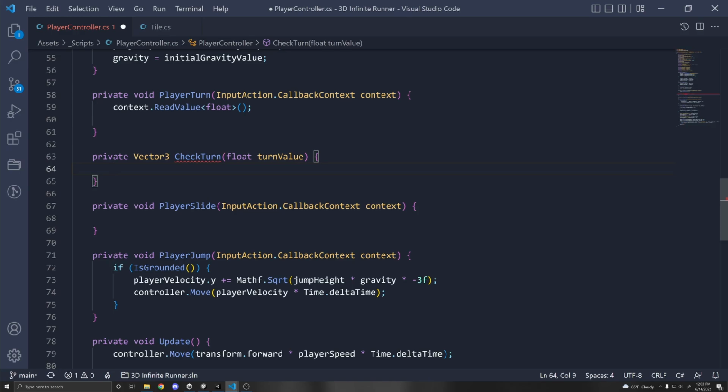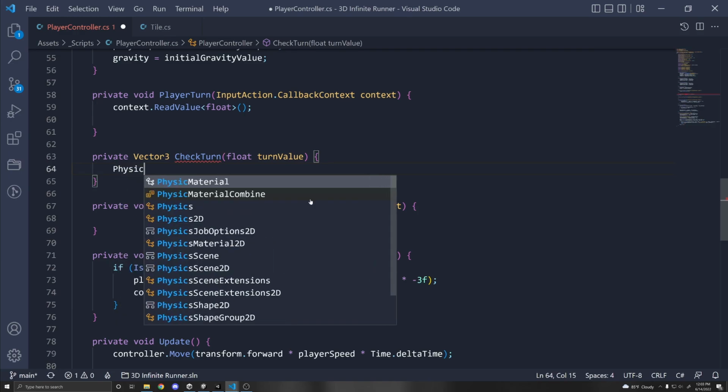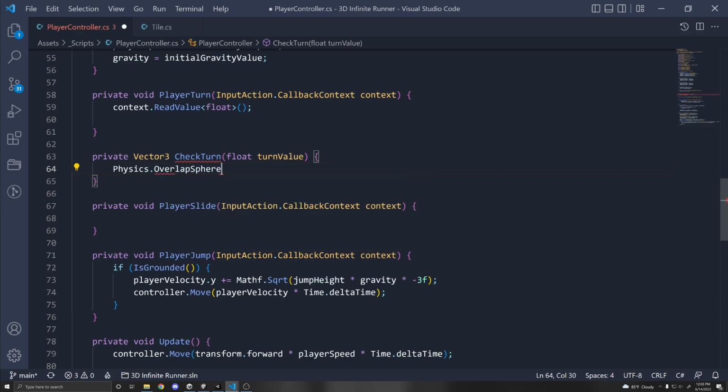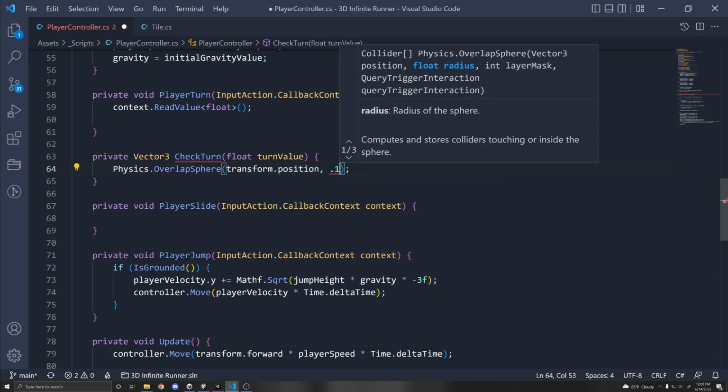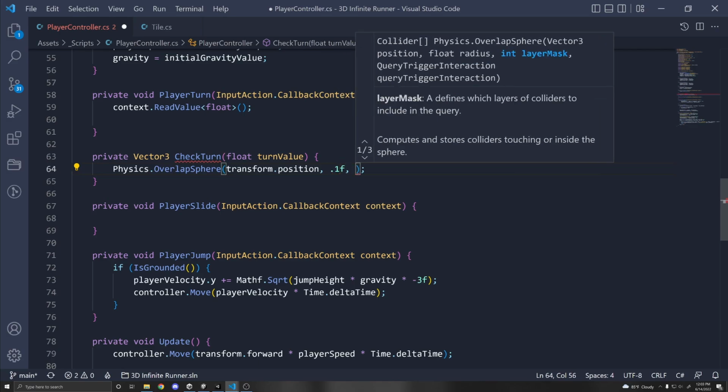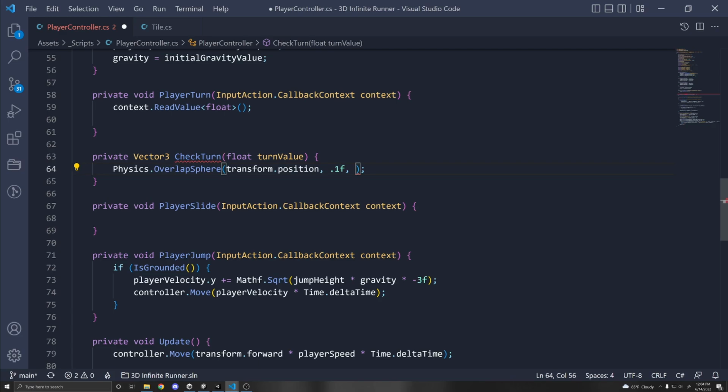So first of all, in this CheckTurn, we can do Physics.OverlapSphere, and this creates a sphere, an invisible sphere, at our transform.position, which is where we currently are, with a radius of 0.1 float. And this will basically check if we're overlapping with any other colliders. And this is a sphere in this case. You can also do overlap box or some other object. And we have to pass in the layer that we want to check that we're colliding against. In this case, let's just put turnLayer, which we'll declare in a second.